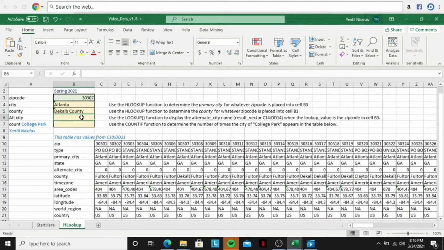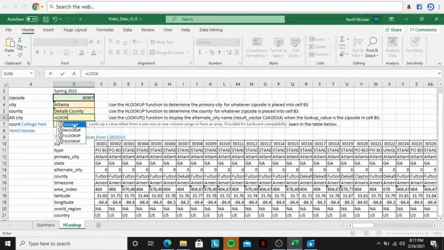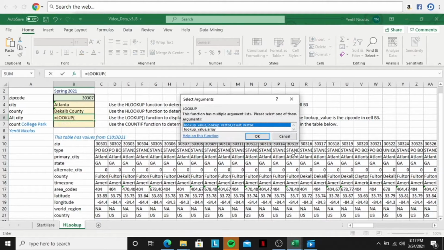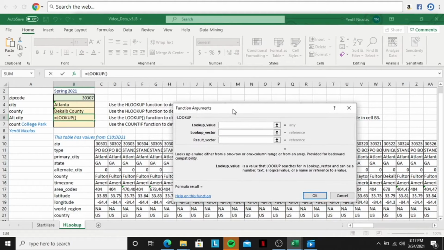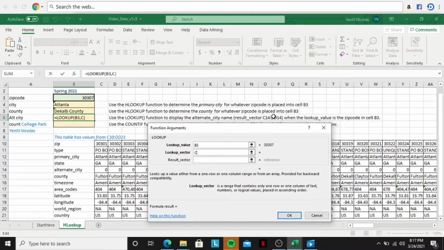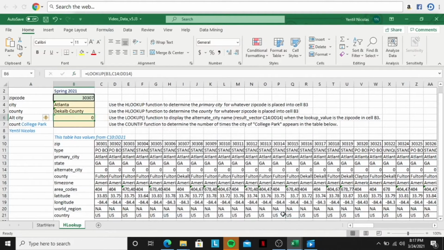Now to find the alternate city, instead of using HLOOKUP, we will use the LOOKUP function, and you can use the result vector. So the lookup value is still B3. The vector that we will be looking at is C14 to DD14, which is the row for alternate city. Press OK. The result we get is 0. We can check this by going to 30307 and seeing that the alternate city value here is 0.